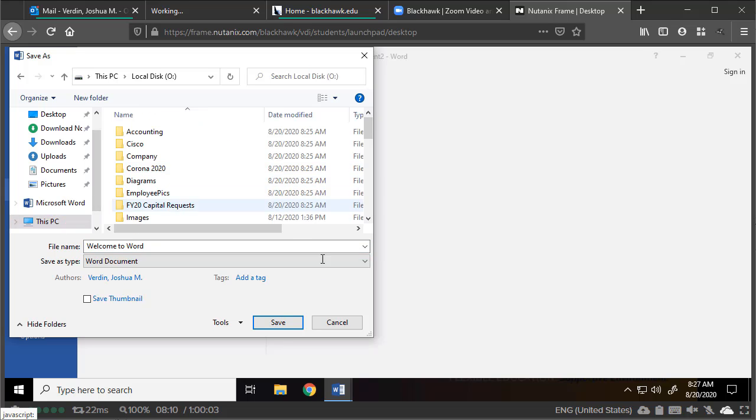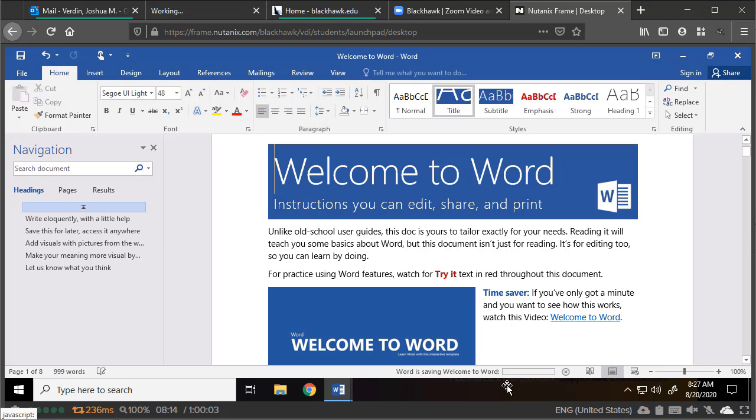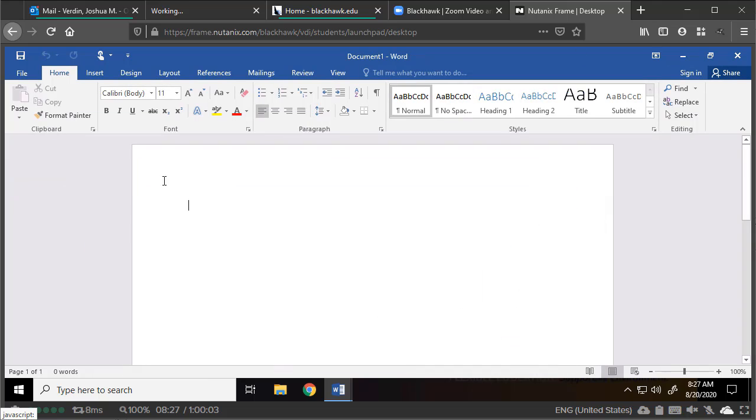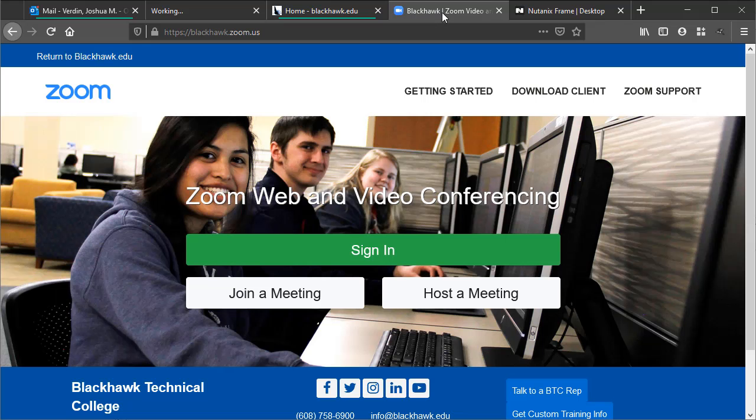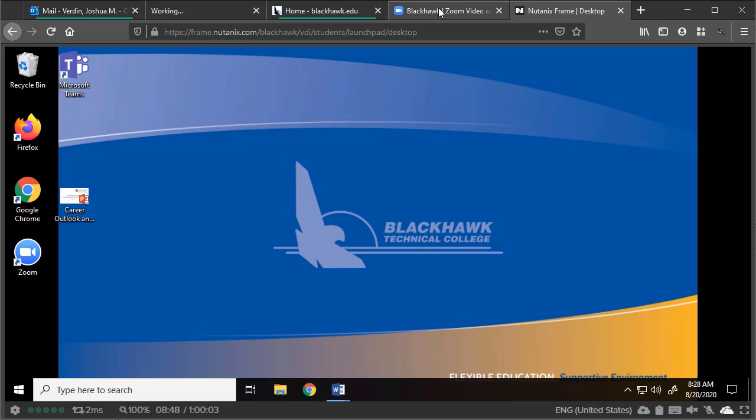Some things work better outside of the virtual desktop. If you're going to be using Zoom, it's highly recommended to open Zoom outside of the virtual desktop. Your virtual desktop is running inside of a browser. So open a new tab in your browser and start your Zoom meeting or class.